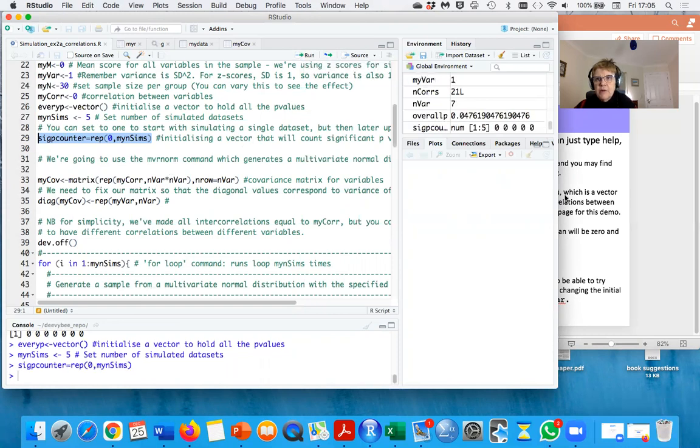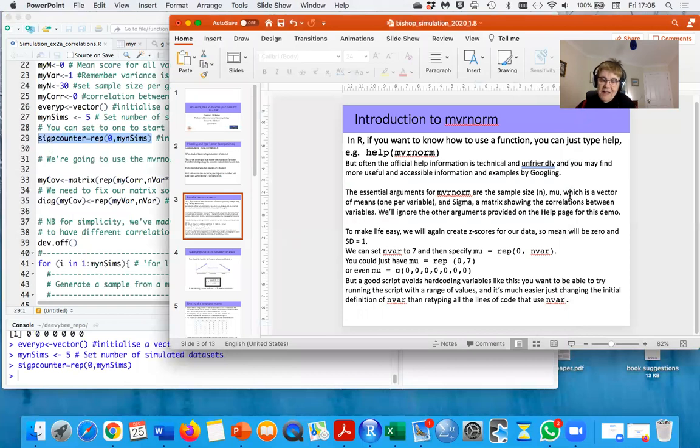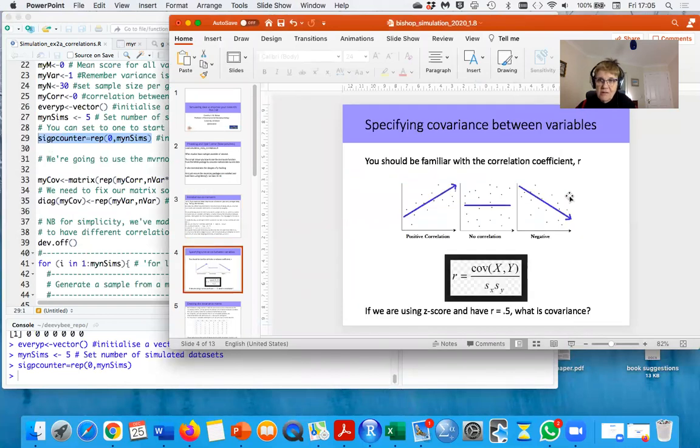Now, the most complicated thing is this correlation matrix, or covariance matrix, that you need to specify. Most people know about correlations and are less familiar with covariances. Depends how you've been trained, I guess. But the correlation coefficient we know goes from -1 to +1, and that's a positive correlation. That's a negative correlation. And then if there's no correlation, it's 0.